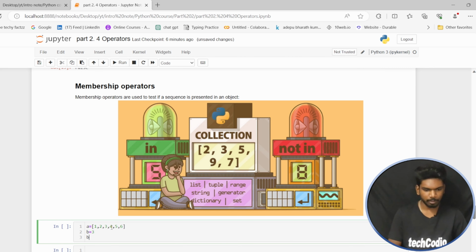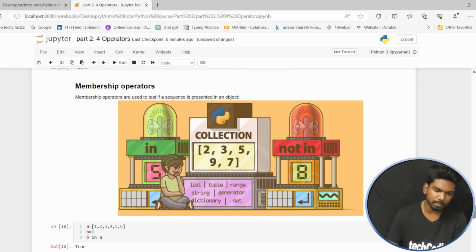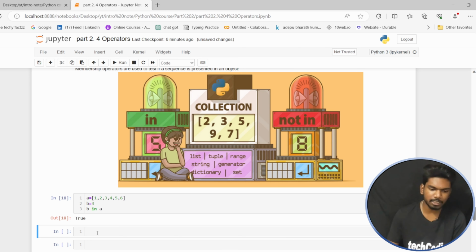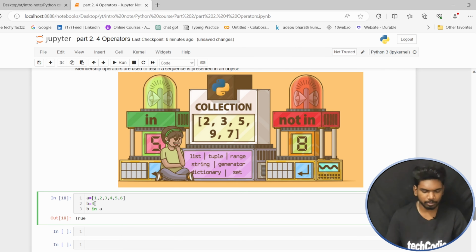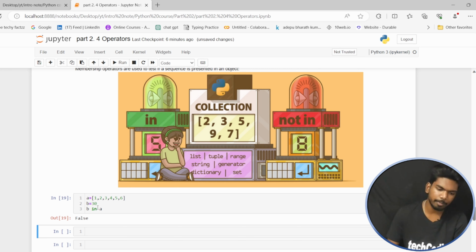So for B in A, it is giving true because I have 3 in the B, and then this B is present in the A. So that's why it is giving true. So what if I have value 13? B in A is false, because 13 is not present in this list. So that's why it is giving false.